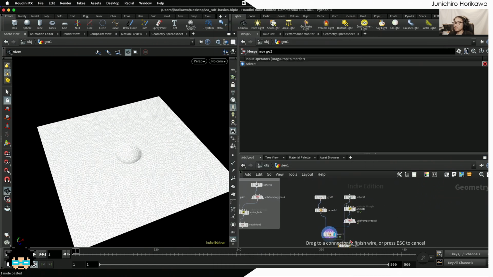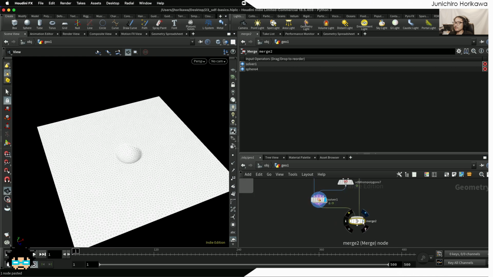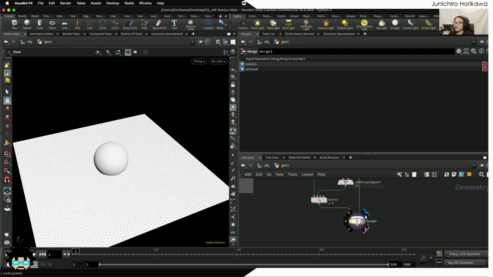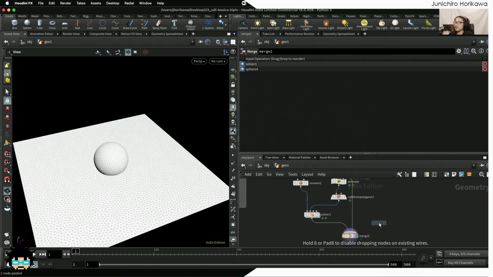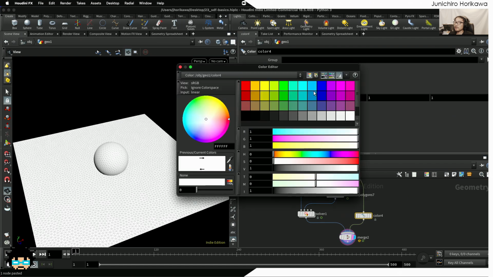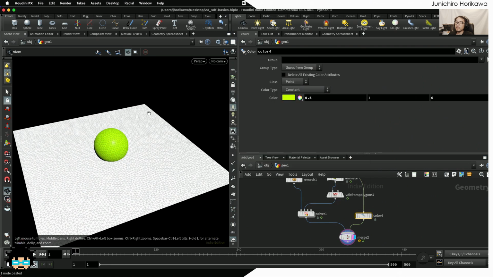Okay, now let's go back and see what would happen, and maybe we could merge the original sphere so that we can see in which position the sphere currently is. Alright, so let me maybe set the color for the sphere. Might make it a bit better contrast, so let's set it as green. Okay.